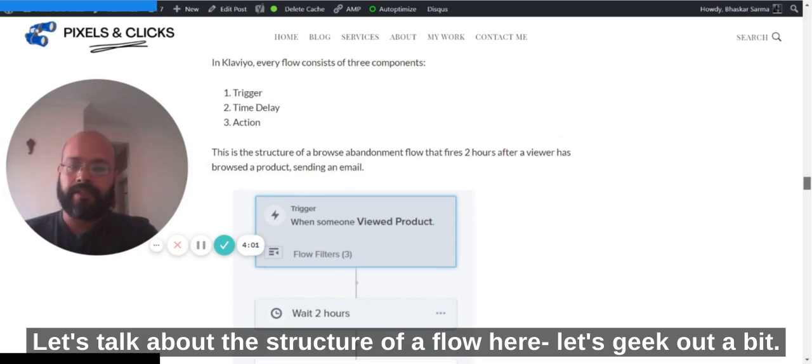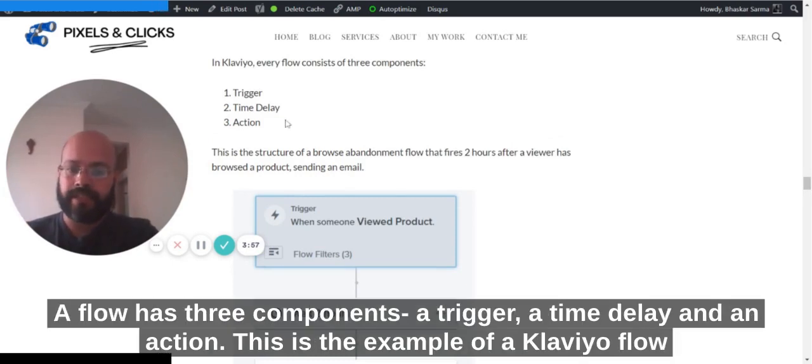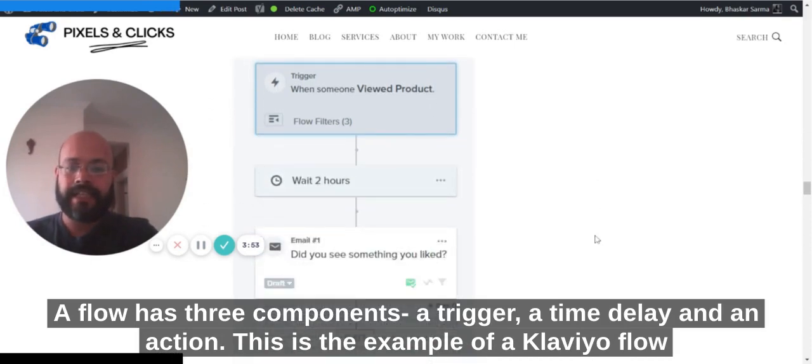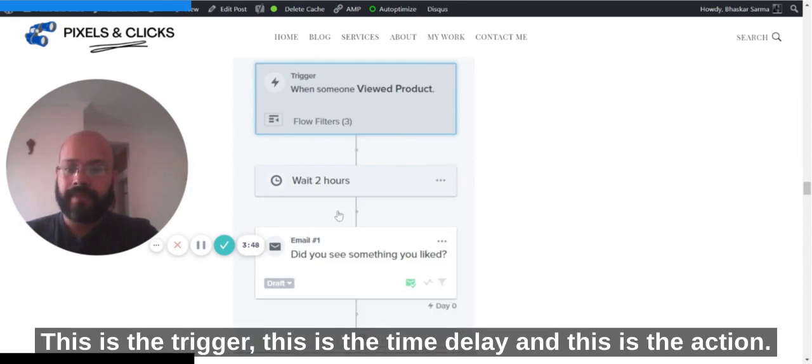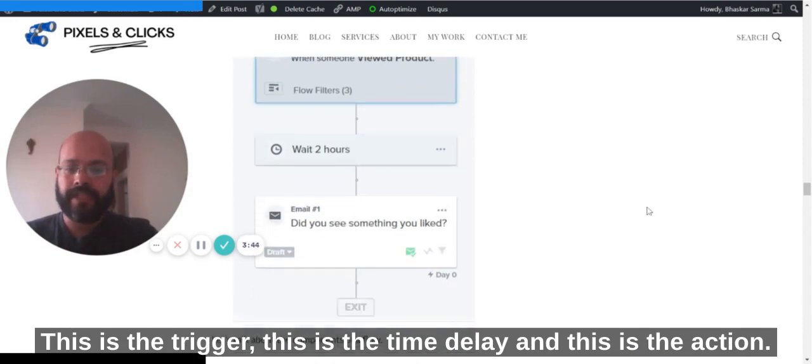Let's talk about the structure of the flow here. Let's geek out a bit. So a flow has three components. There's a trigger, there's a time delay, and an action. So this is an example of a flow in Klaviyo. This is a trigger, this is a time delay, and this is an action. Action is an email that goes out, right?